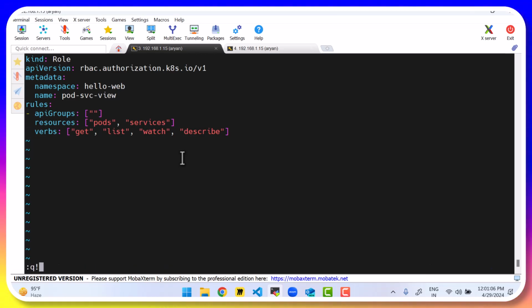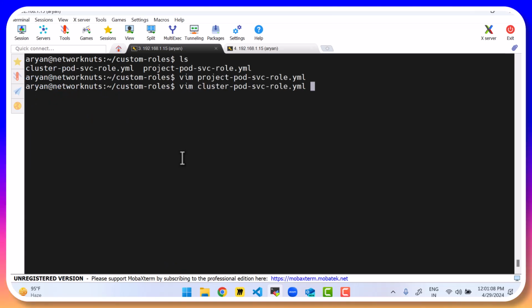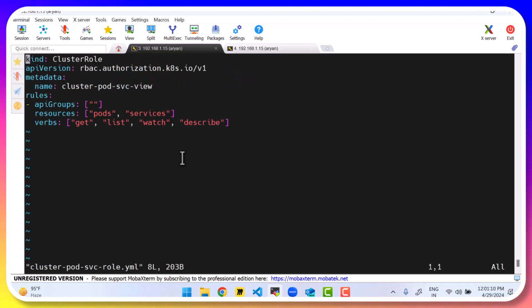And then I have the same role created again, but on the cluster level, which allows me access to all the resources which are there in the cluster. So I can access all the pods and all the services.